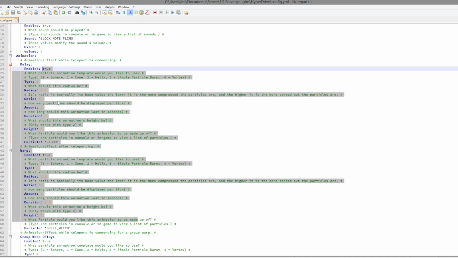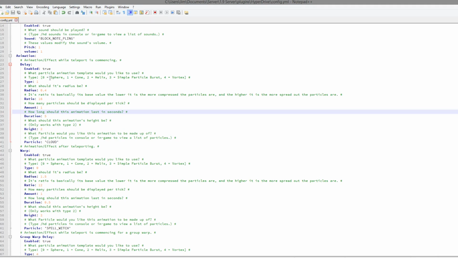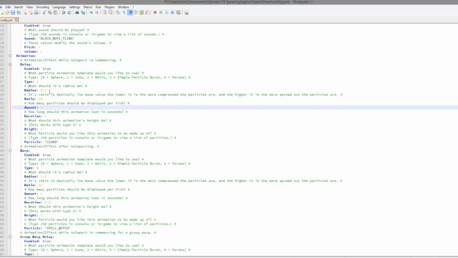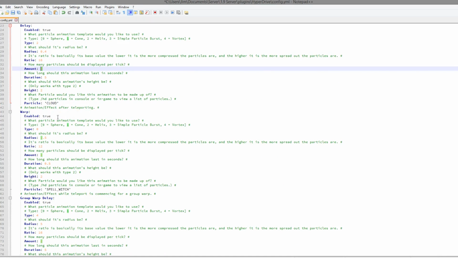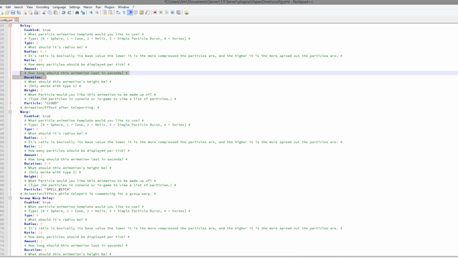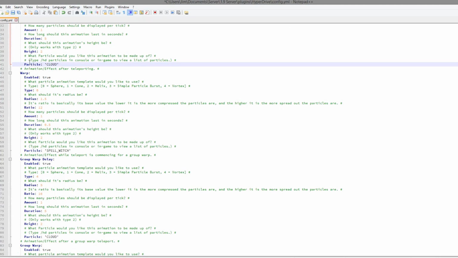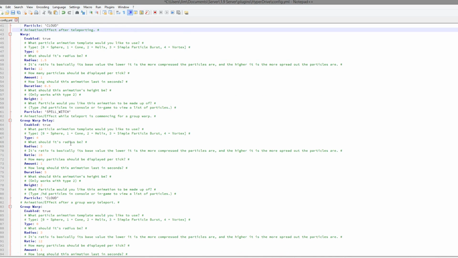We then have the animations, which you saw when I teleported. So there are various different types. There is sphere, cone, helix, simple particle burst, and vortex. I would go with helix. That sounds pretty cool. And then you can change the radius of the animation. You can change the ratio. You can change the amount of particles that are displayed per tick, and the duration of how long it lasts. So that's very, very cool. You can obviously change the particle as well. There is lots of different particles in game.